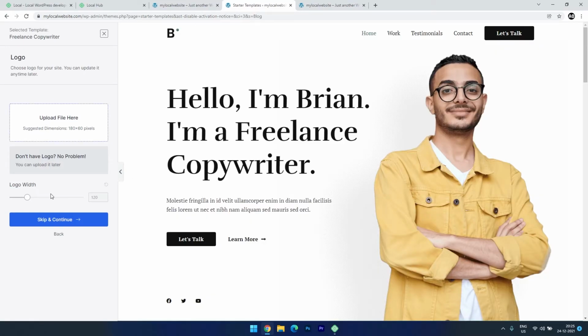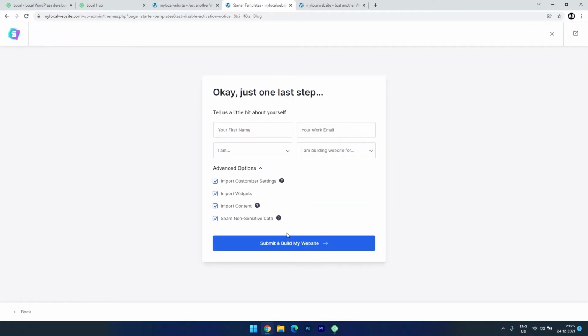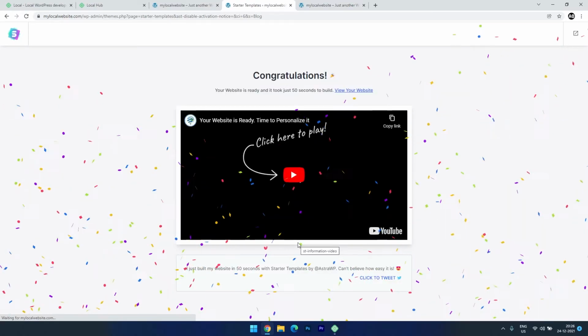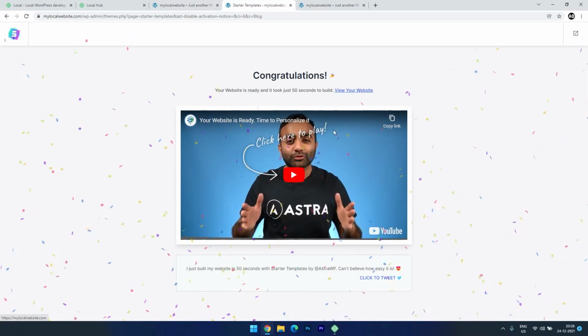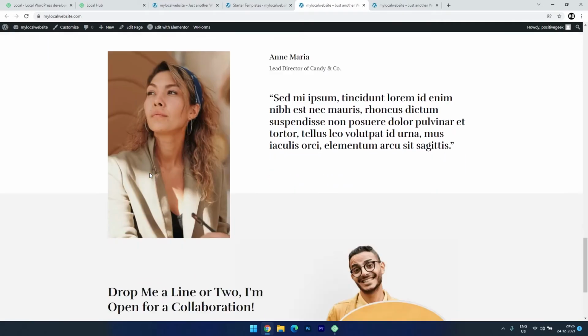You can upload the logo and all those things. You can change all these details later also. So just skip and continue. We just want to set up the site. We don't want to do anything here. It is now installing the required themes, plugins, forms and all the things needed to run the Astra theme. It is now ready, so it will redirect to the site. If we click on this view your website, you can see the complete WordPress website.